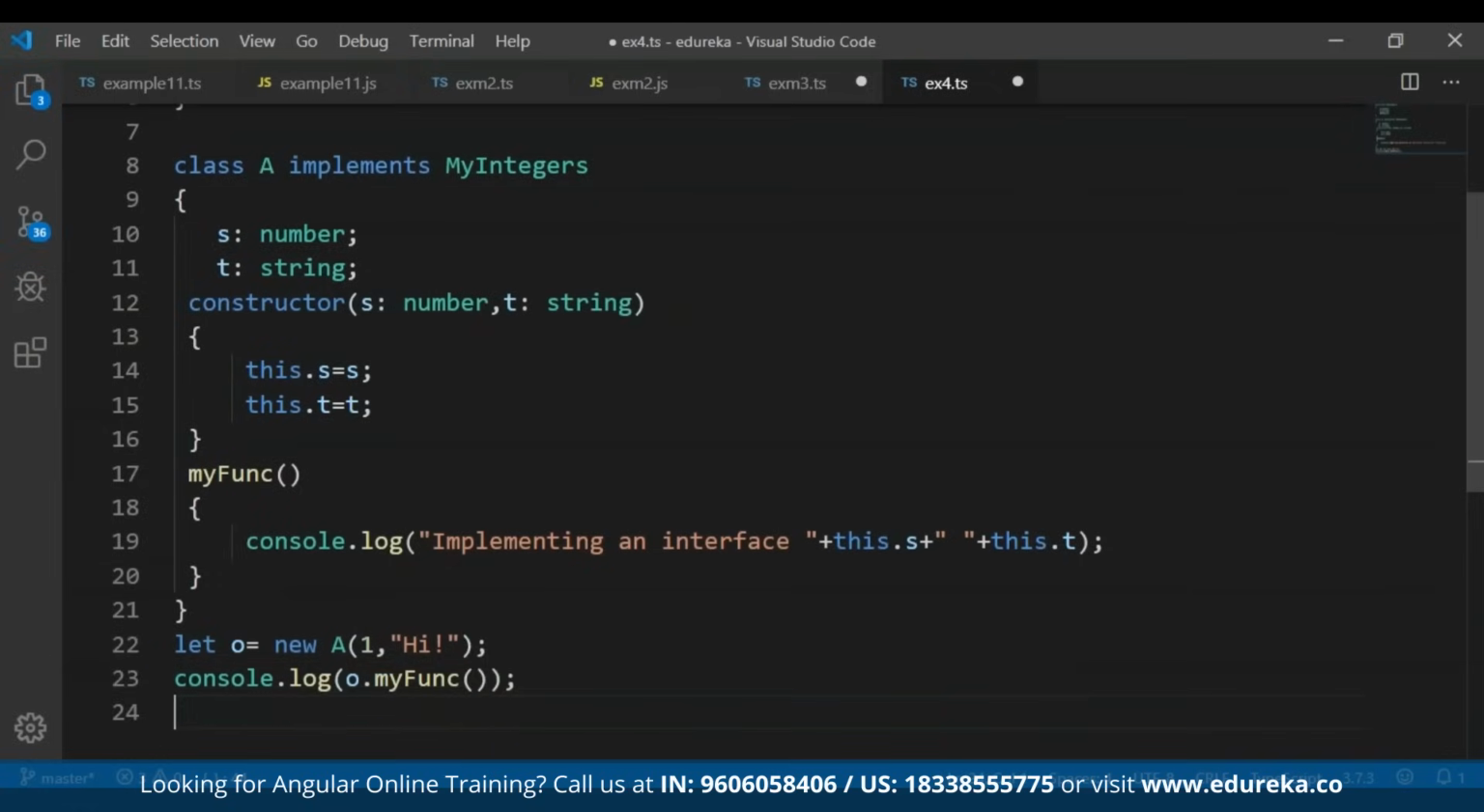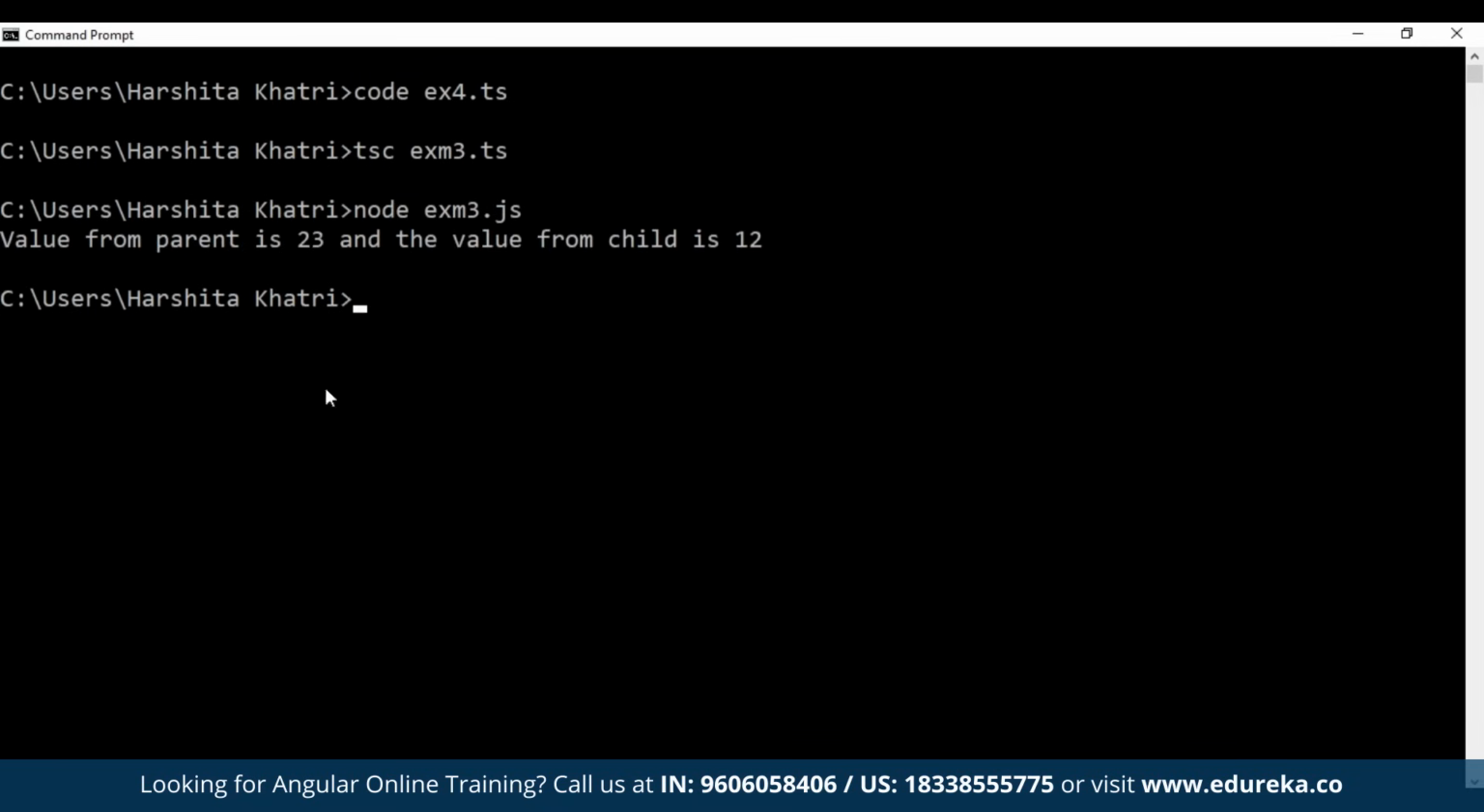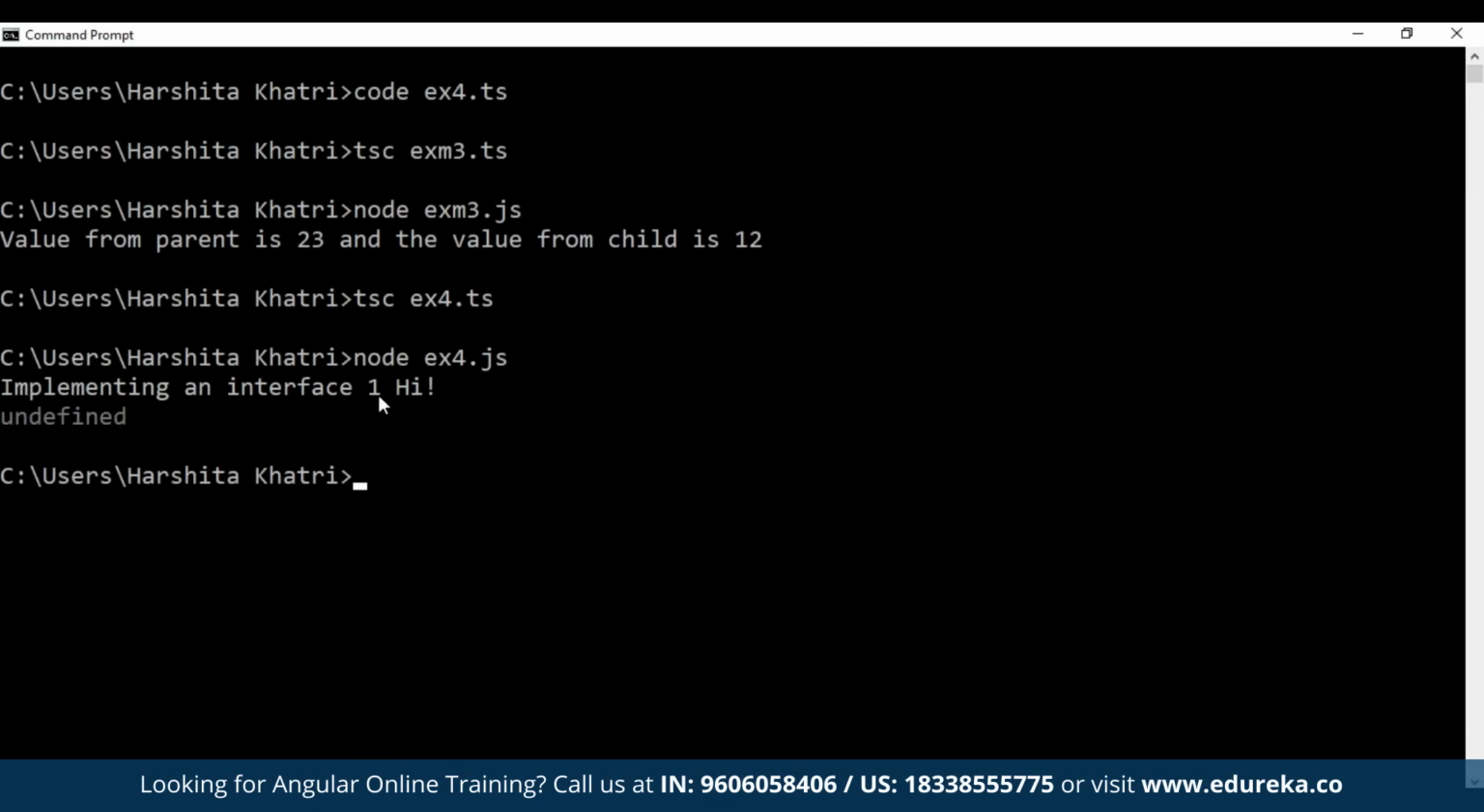Okay, let me just save this, get back to my command prompt, and transpile this file. Sorry guys, I've executed the inheritance example. So I'll just transpile the file wherein I've written this. So I'll just say tsc, that's ex4.ts. As you can see over here, the values 1 and hi have been returned. So I hope you guys are clear with this.